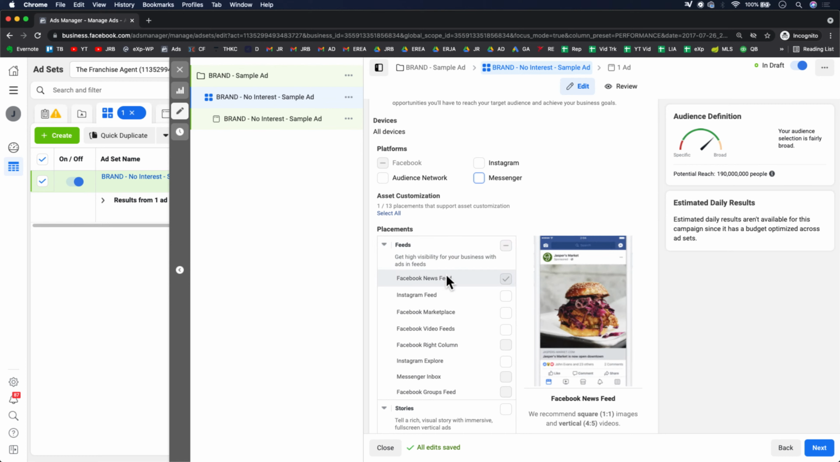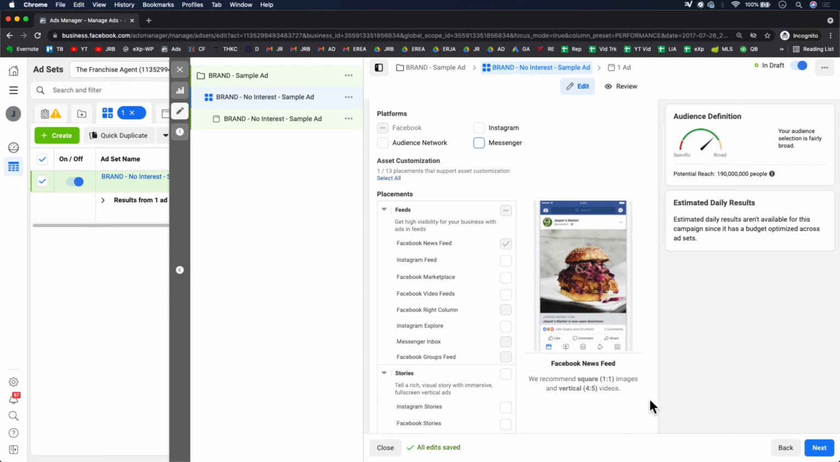And as you can see here, when you go to the news feed, we recommend a square image or vertical video. So make sure that you honor that, because you want your ads to show in the most favorable light.